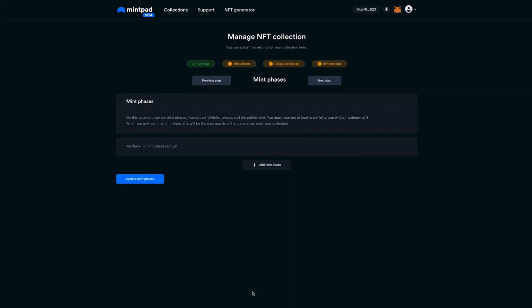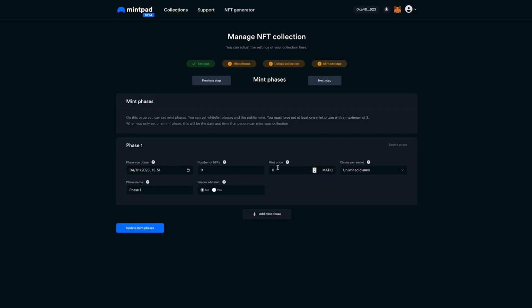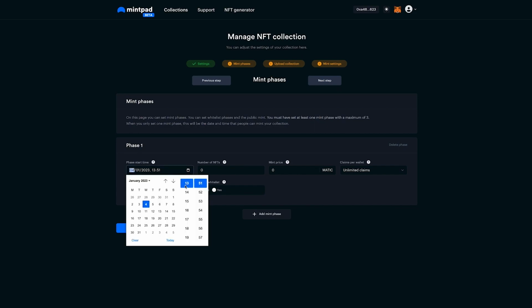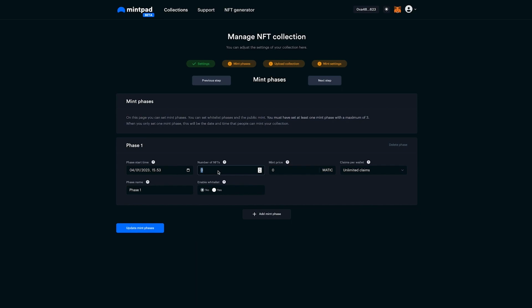In the Mint Phases section, click Add Mint Phase. Here, you'll set the time, the number of NFTs in the collection, the mint price, and the number of claims per wallet. Most collections only allow one claim per wallet, but that's up to the discretion of the owner.